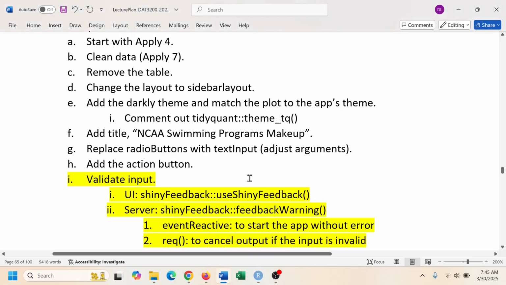So here's the order. Start with Apply8, clean the data. There's a code, so you can copy and paste the data cleaning code from Apply8. Remove the table because we don't need that output. We just have the plot as the output. Change the layout to sidebar layout.